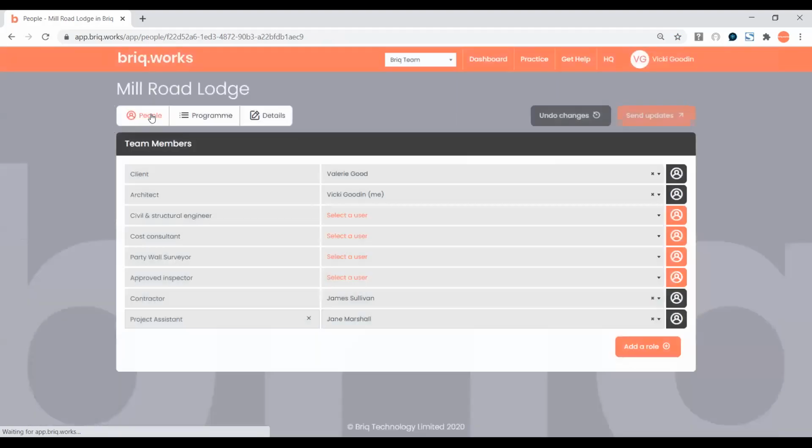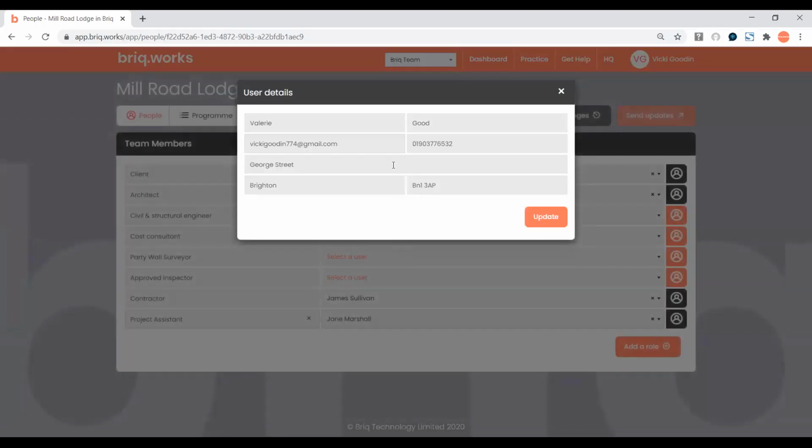So if I first jump to the people page, this is where you'd set your project team. So I know that my client is Valerie, and I have previously set up Valerie's details. So I can click here and I get access to see Valerie's name and address and contact details. So you can jump into this project at any time to find your client's details. No need to be looking through lists on your desk or through a shared folder of contact details. So I know my contact is Valerie, I've got her details here.